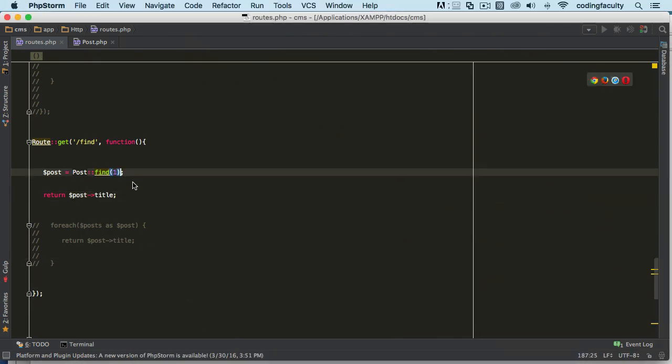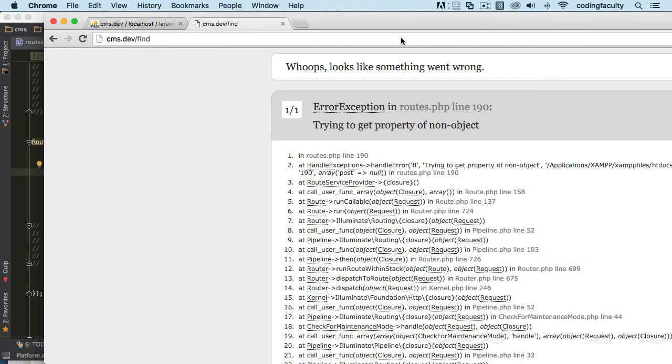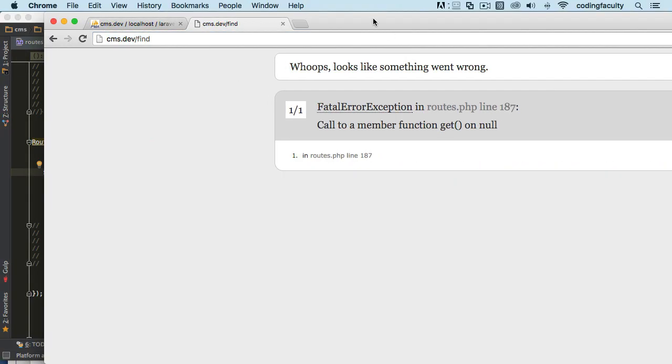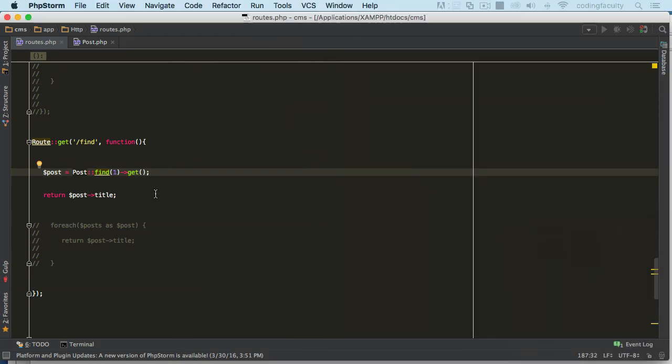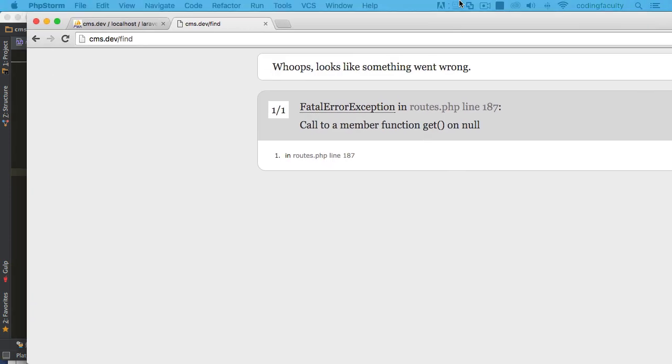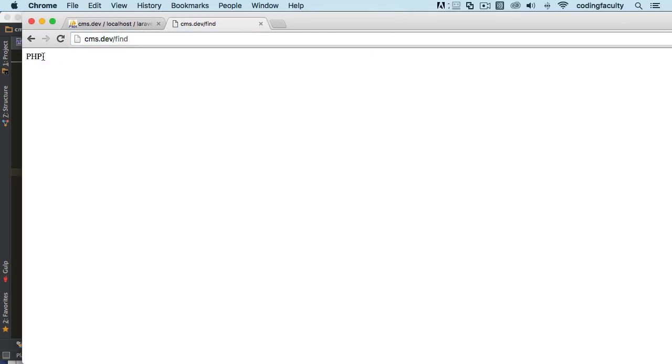Post find. Let's do it. Okay, get. There we go. That should bring out the. Oh no. Oh, you know why it's not returning? Sorry about that, guys. We're not looking for ID number 1. We're looking for ID number 2. All right, cool. Enter. There we go. Now we find the record with ID number 2 and we bring out the title.